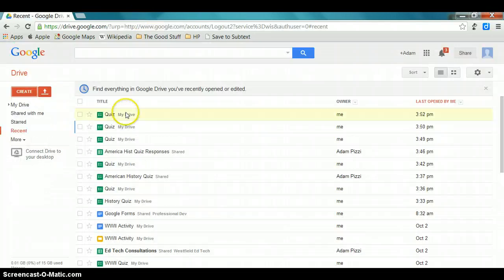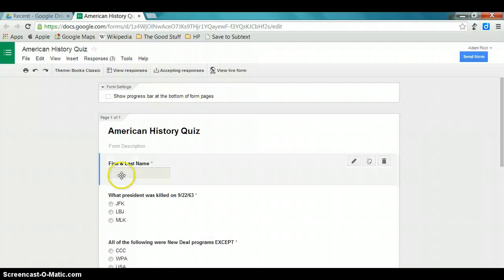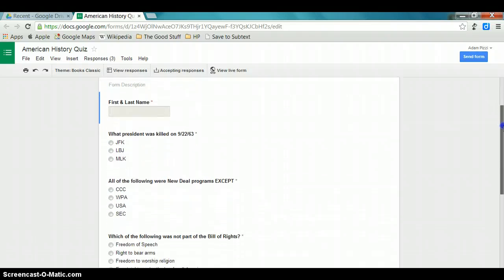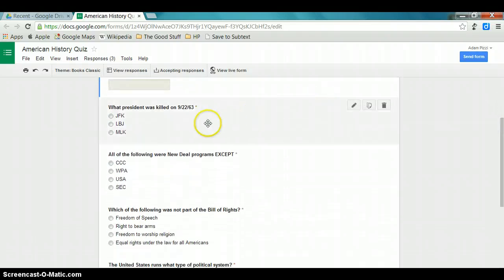I'm going to show you a form that I've already made, and it's the American History quiz. Here again, you see the back end of the form. I've titled it American History Quiz. My first question was what the student's first and last name was. And then I have a series of questions that I generated. And you can edit these all along the way. This is not live yet.